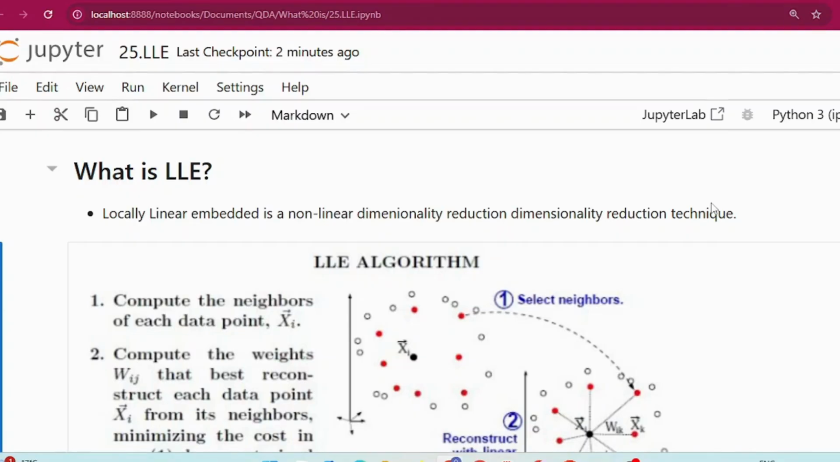The basic idea behind LLE is that even though the data might not be linearly separable in higher dimension, we can still approximate its relationship in a lower dimensional space by preserving the local structure. This is particularly useful for data that lies on a curved manifold, such as images, speech signals, or even 3D object shapes.